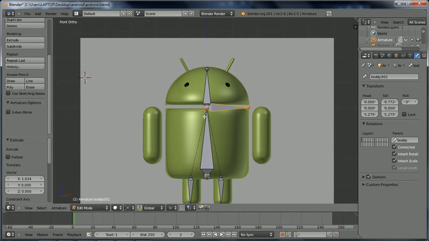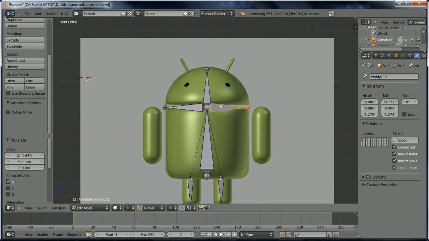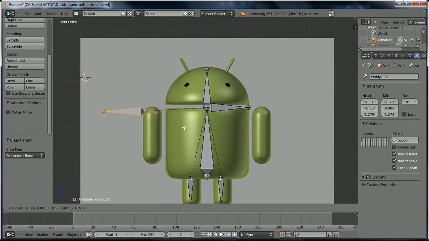We can go ahead and do Shift D to duplicate, R to rotate, don't constrain on any axis, and just type 180 degrees, enter, grab X to constrain on the X axis, and there you go. I'm going to select one, Alt P, disconnect bone, select the other one, Alt P, disconnect bone. I'm going to grab this guy, and put him right about there.